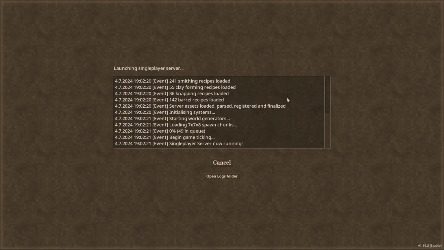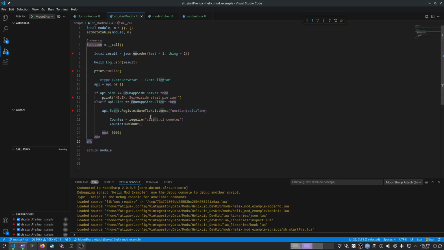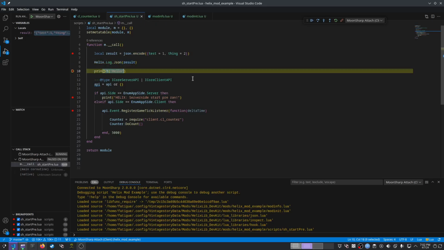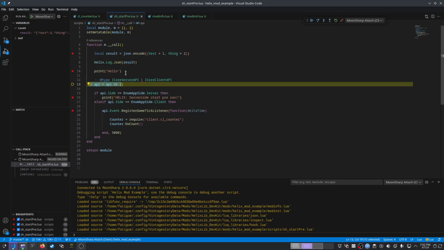If it hangs again, chances are it's because it's trying to print the log client side. So we'll jump over here, come Moonsharp attach the client this time. So start debugging with the client, and instantly we get the hook again. Step in, step in, step in. This will print hello and the JSON result for the client now.